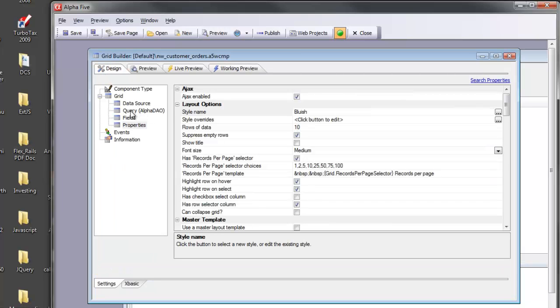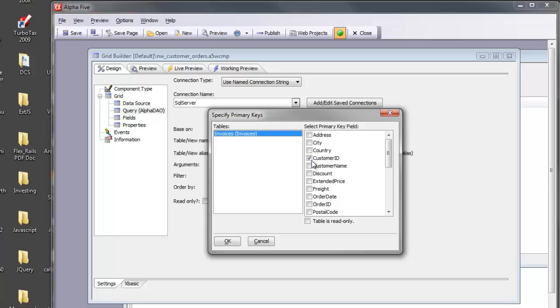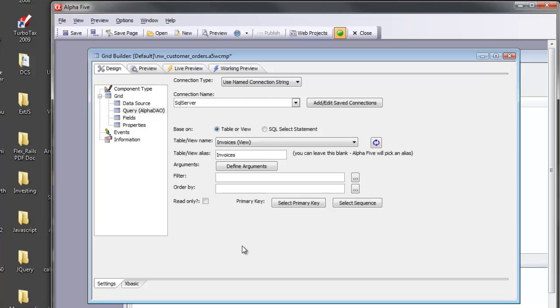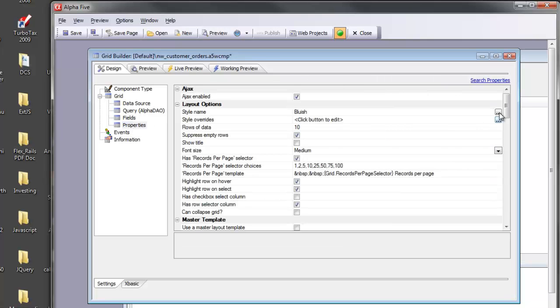Okay, the first thing we're going to do is take a look at the query itself. So this is tied to our connection name called SQL Server, which is tied to the Northwinds database. We're using the invoices view, and make sure that we have a primary key selected as customer ID. If you don't select a primary key for a view, we can't populate the E object with data that we return from the selected row. So you have to make sure you have a primary key selected. Then we just have some fields that we're displaying in the grid: customer ID, customer name, city, region, extended price, and order date.